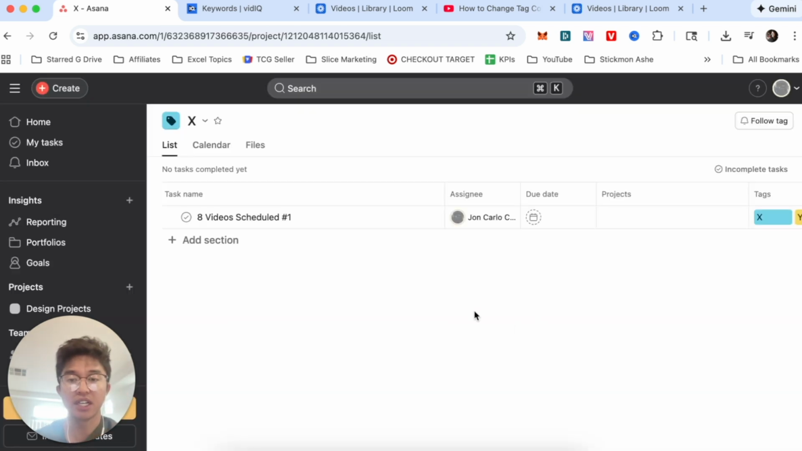But there you have it, guys. That right there is the best and easiest way that I know of to rename a tag on Asana.